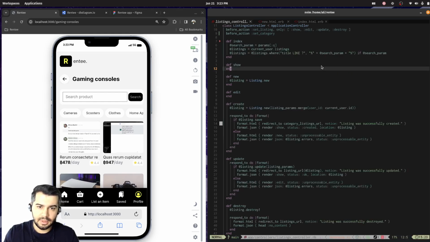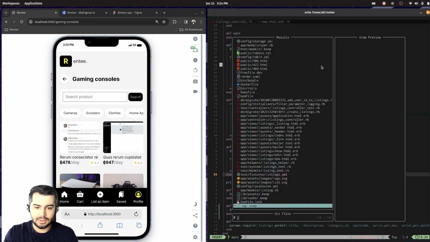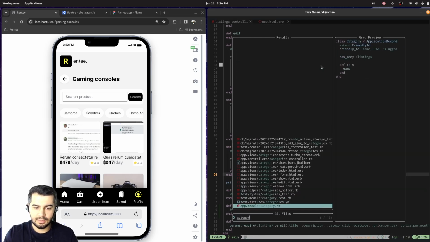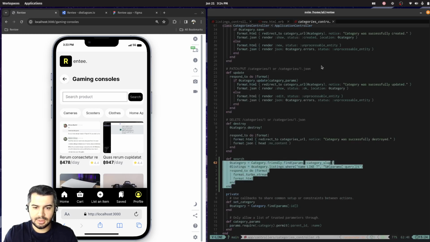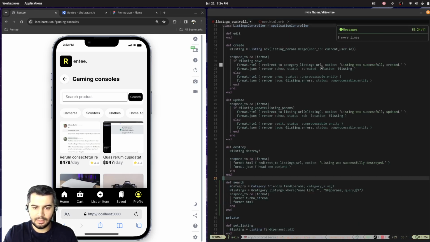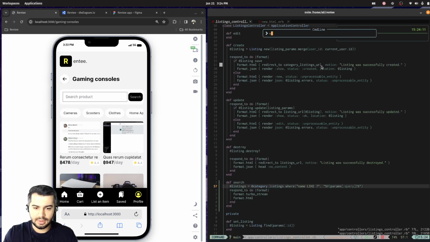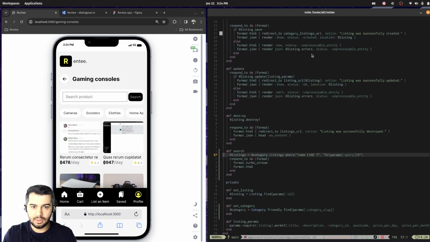Maybe we should have defined the search. Yeah, it's better to define it on the listing instead of categories. So I just move it to the listing, then we have the category. So we don't need to find it anymore.